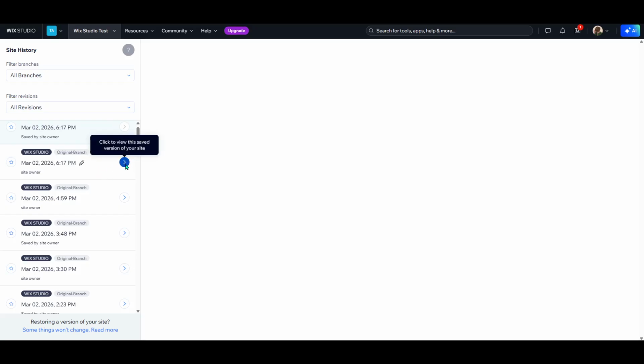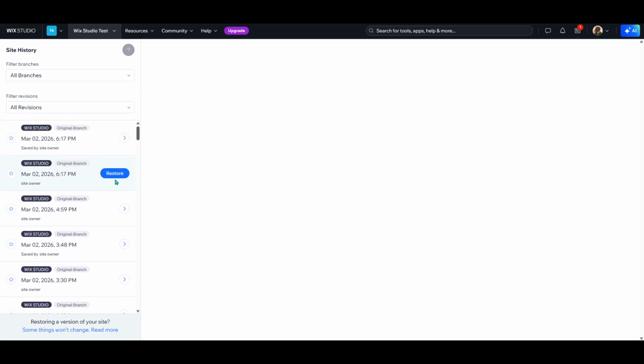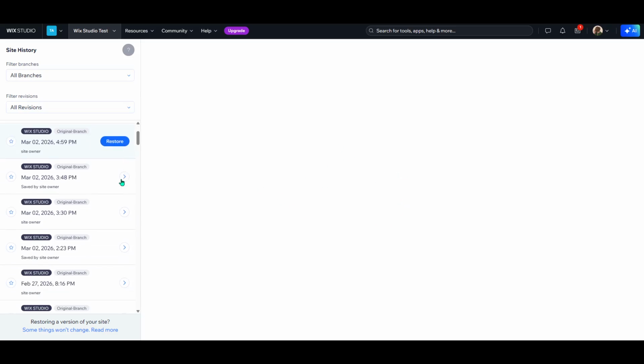The preview lets you inspect that version without affecting your current live or draft site. Take a moment to look through pages, layouts, and content in the preview so you can confirm you found the right point in time. If you're working on a team, the context of the timestamps can also help you match changes to a work session or sprint, making collaboration clearer.